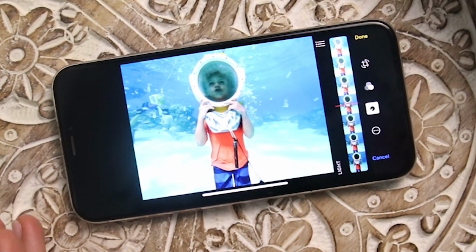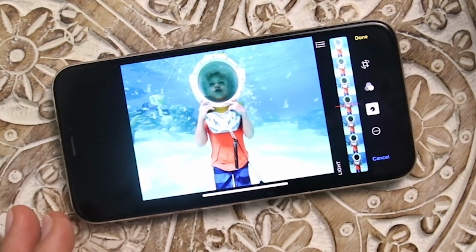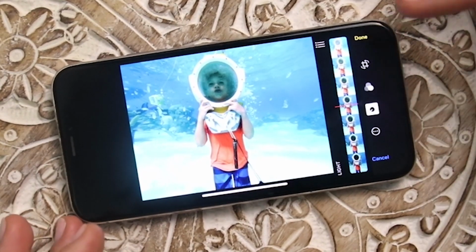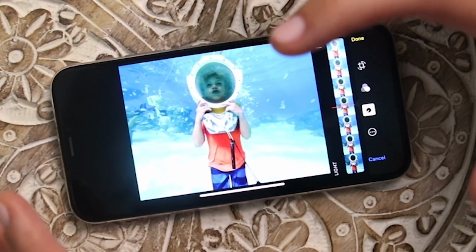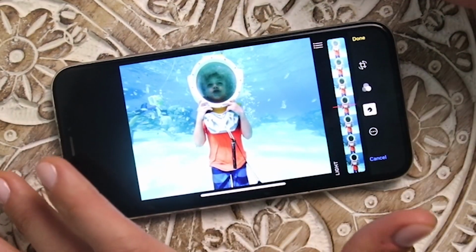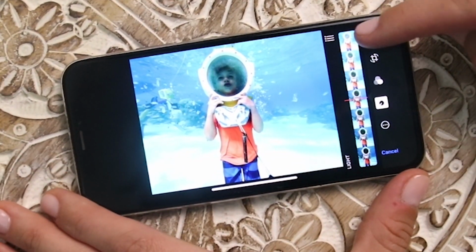So you guys, I'm really happy with how this picture turned out. You can see my son's expression a little bit more. The water is nice and vibrant and blue. It's still bringing out the white in the helmet, and all the right locations are appropriately contrasted against each other. So I'm going to go ahead and click the done button.